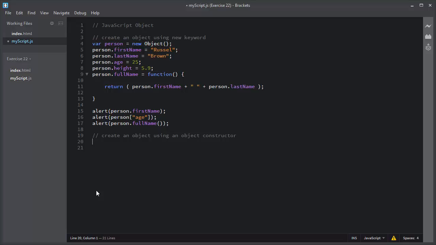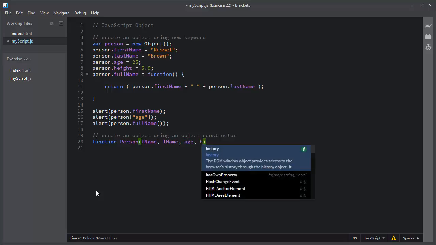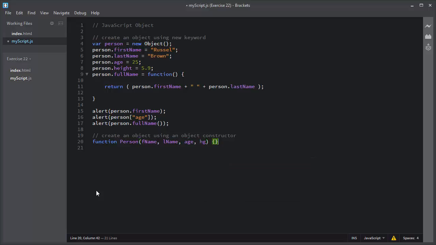To create an object using an object constructor, you make use of functions. I'll write the function keyword and then the object constructor name, which is Person, and then I will add some parameters to this object constructor. I will add fName for the first name, lName for the last name, age for the age, and hg for the height. And inside these curly braces, you can add properties to this object constructor.